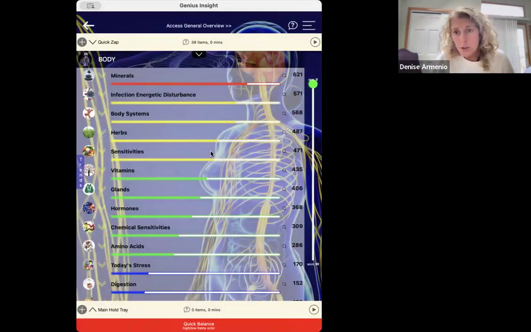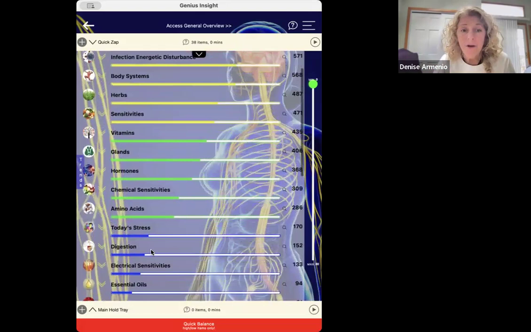So the Genius works on a numerical value system. It goes from 0 to 777, although you will never see a value of 0 on any results. It really just goes from 1 as the lowest number to 777 as the highest number. That range is divided into four groups or ranges, with the lowest range going from 1 to 200, and that range is represented by the color blue.